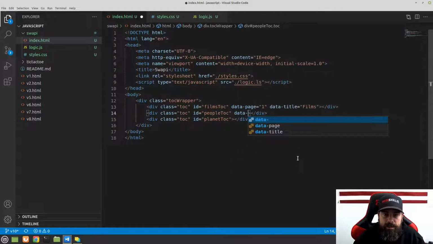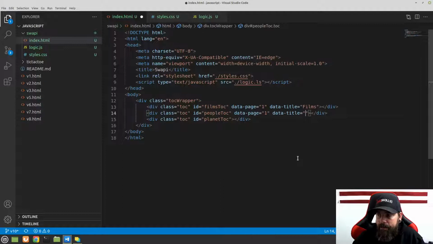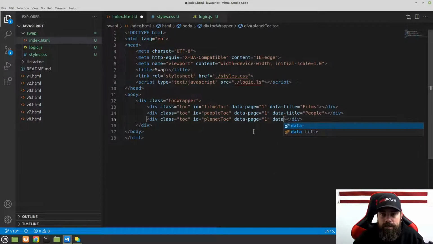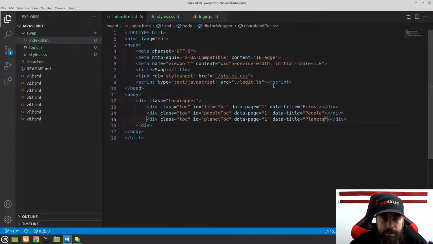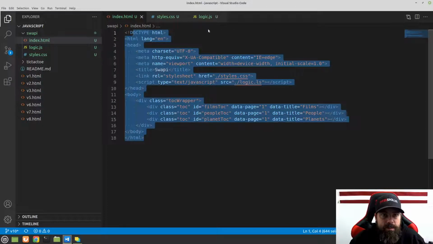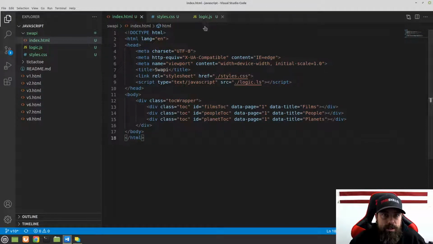And actually all of these are going to have a data page equal to 1, data title of people, data page equal to 1, data title equal to planets. I don't know if we'll get into the pagination or not, likely not, so the data page may not be necessary at all, but this is all of our HTML.